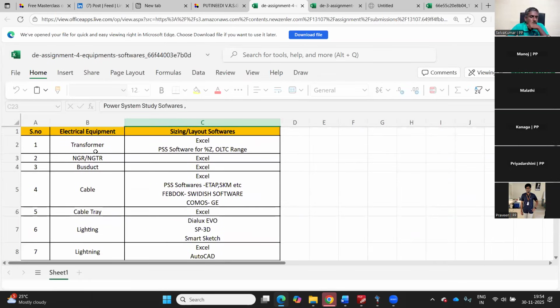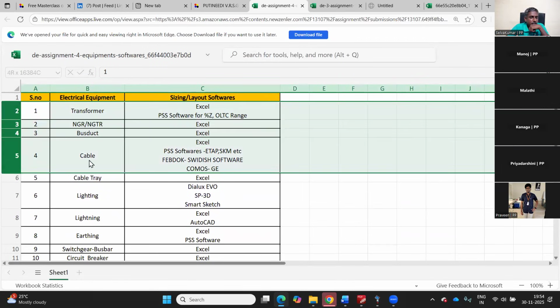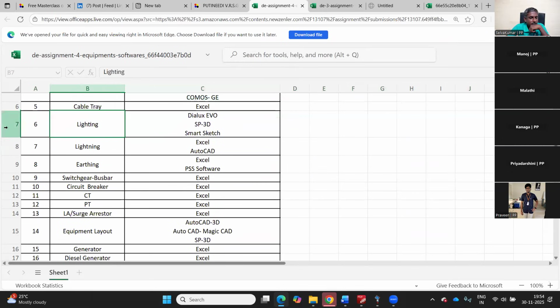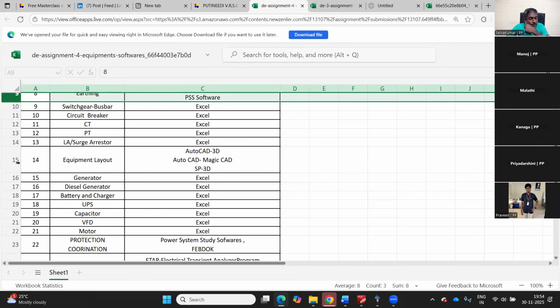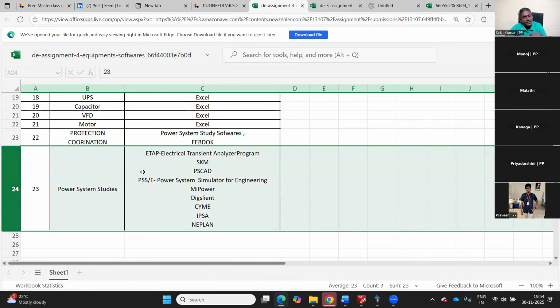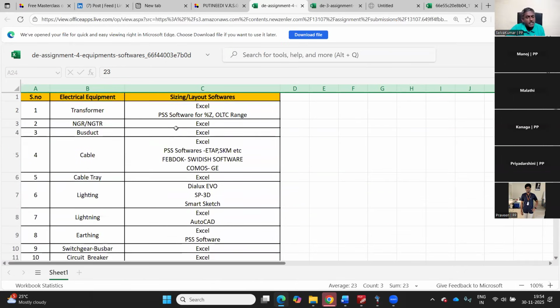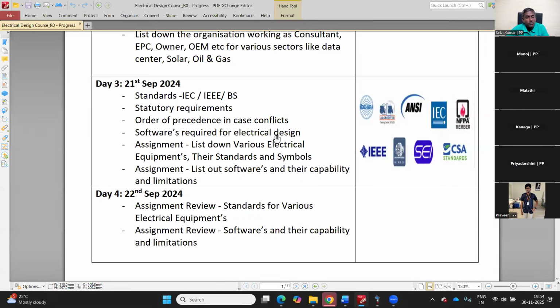So transformer sizing, NGR, NGT sizing, some Excel sheet cable sizing, right? Lighting, lightning, earthing, right? Equipment layout, protection coordination, power system studies, right? I mean to say different activities. He has listed the software, but it is important that you need to know what activity, what software you're using, and based on the size of this project, the software which you're using will probably vary, right?